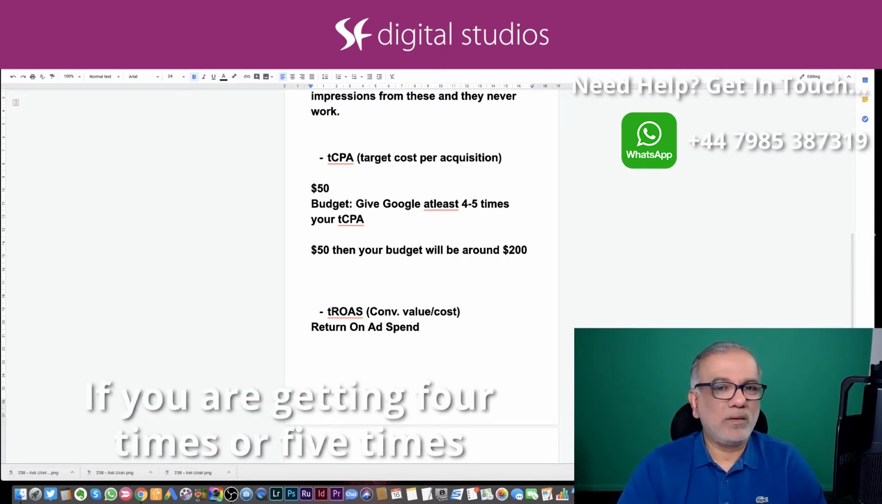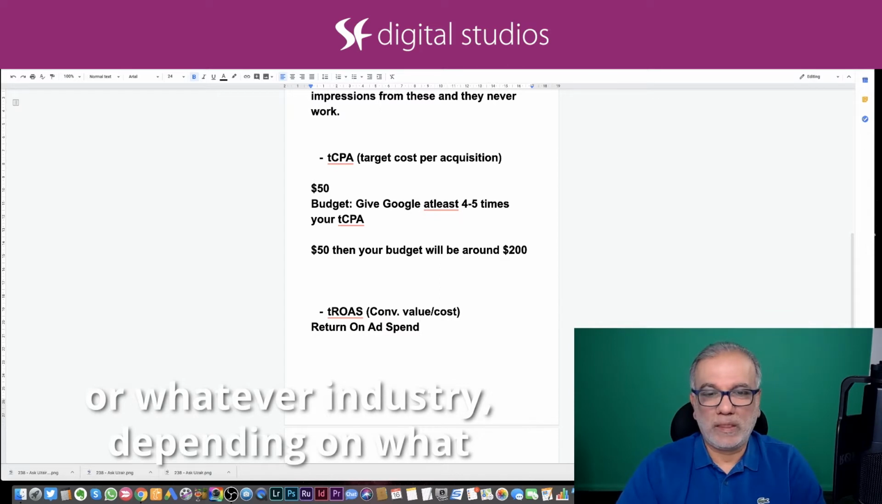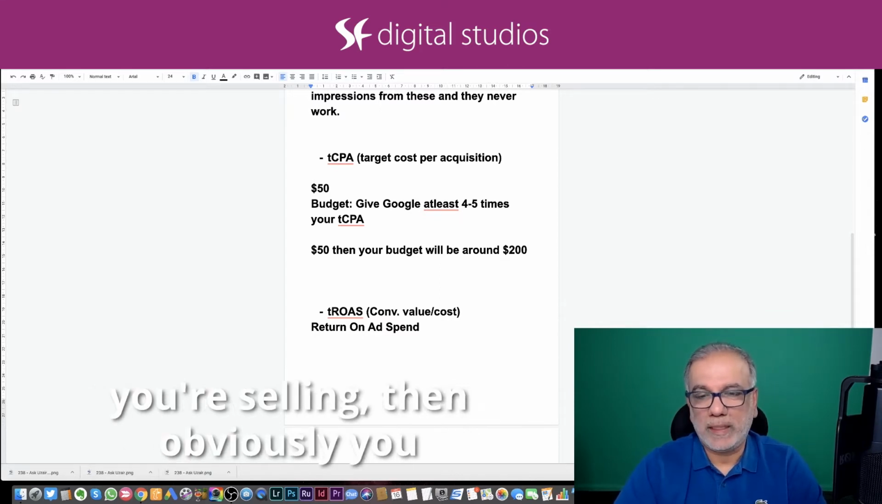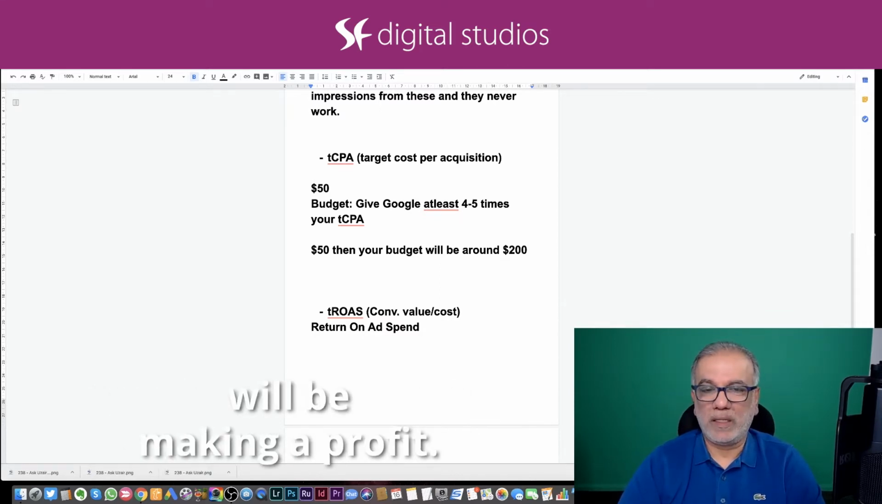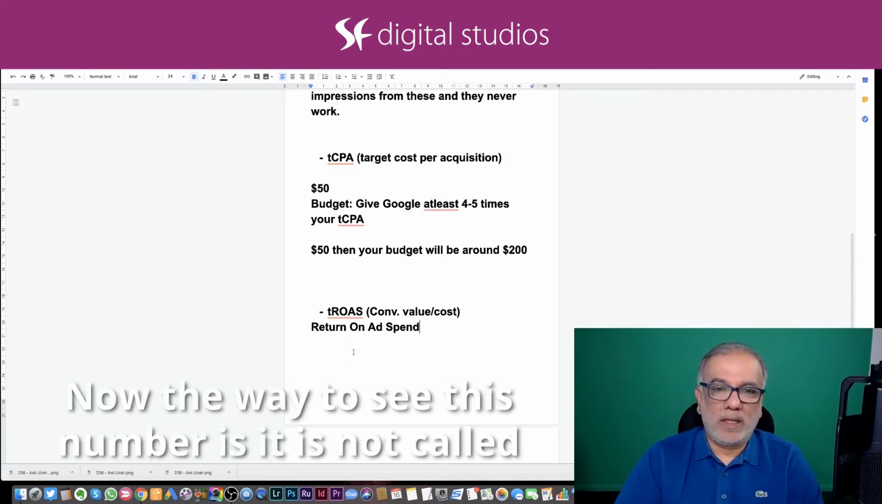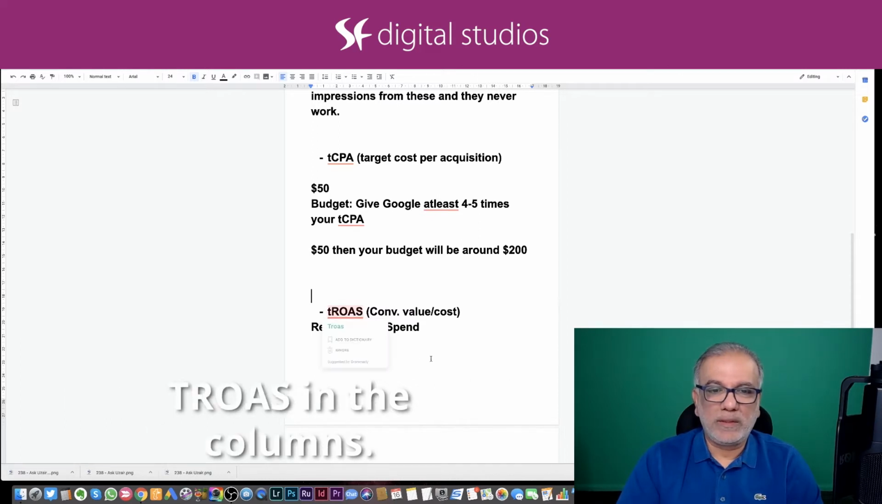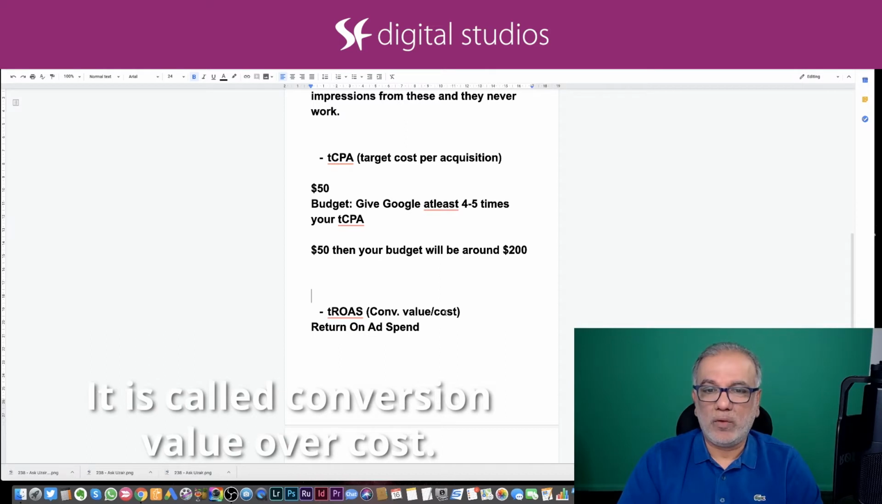If you are getting 4 times or 5 times or whatever, depending on what industry you are selling in, then obviously you will be making a profit. Now, the way to see this number is, it is not called ROAS in the columns. It is called conversion value over cost.